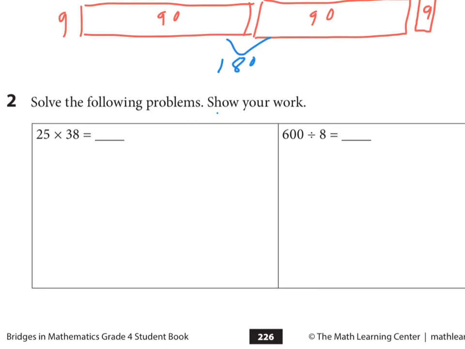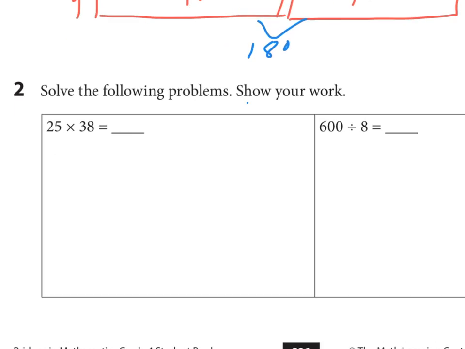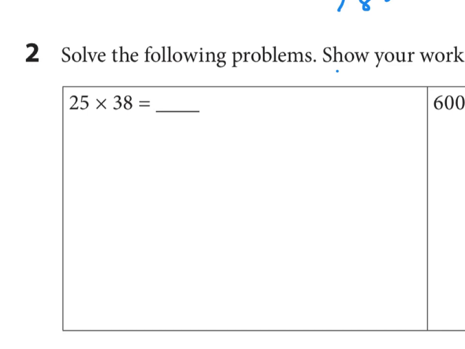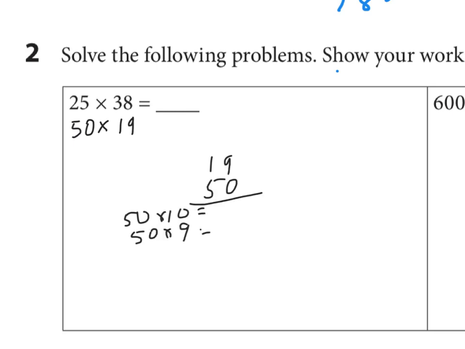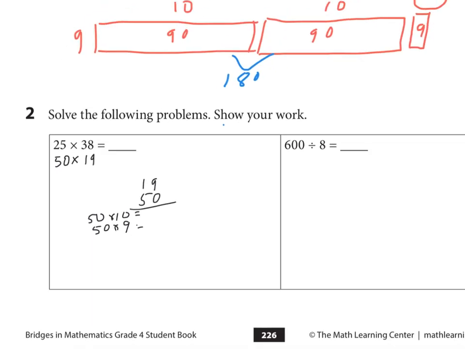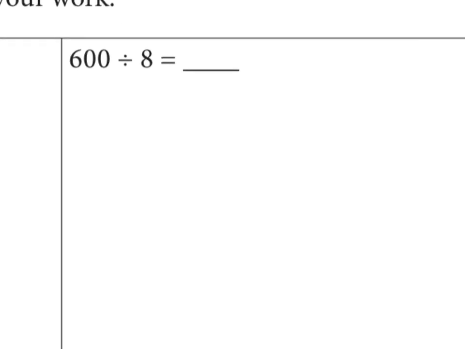Again, just to try these new methods, why don't we do doubling and halving here. If I double 25, it's going to give me 50. And if I halve 38, then I have 19. If you know how to multiply decimals, you could do that one more time. But maybe I'll just do 50 times 19 now, and that would be pretty easy. Or you could even do 50 times 20 minus 50 to try out these new methods. And then we have 600 divided by 8.